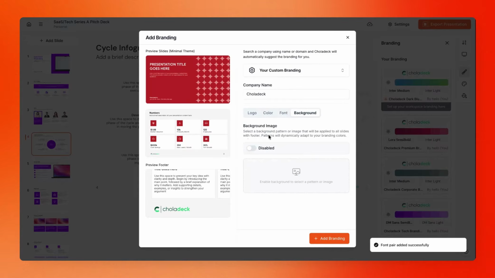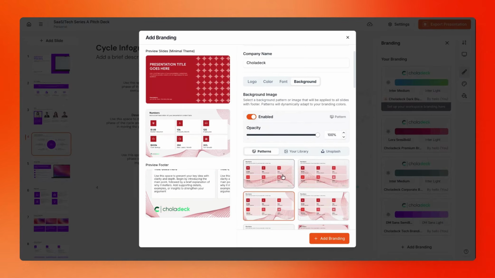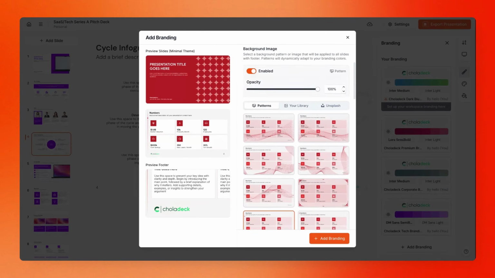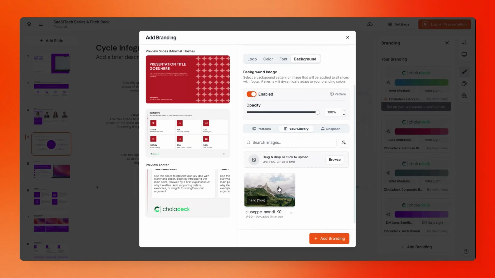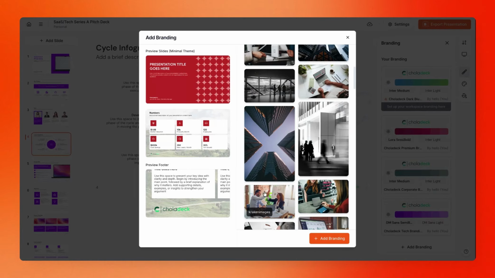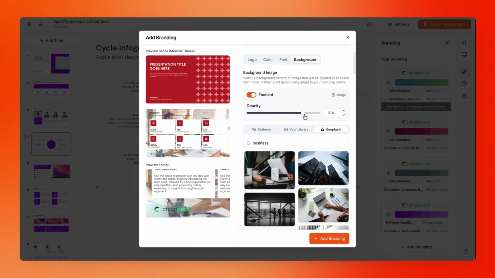Next is the background. Enable it to explore different pattern options in the platform. Choose one that suits your presentation or upload your own images. You can also use images from the stock library. For instance, let's search for a business-themed image. You can adjust image opacity as well.